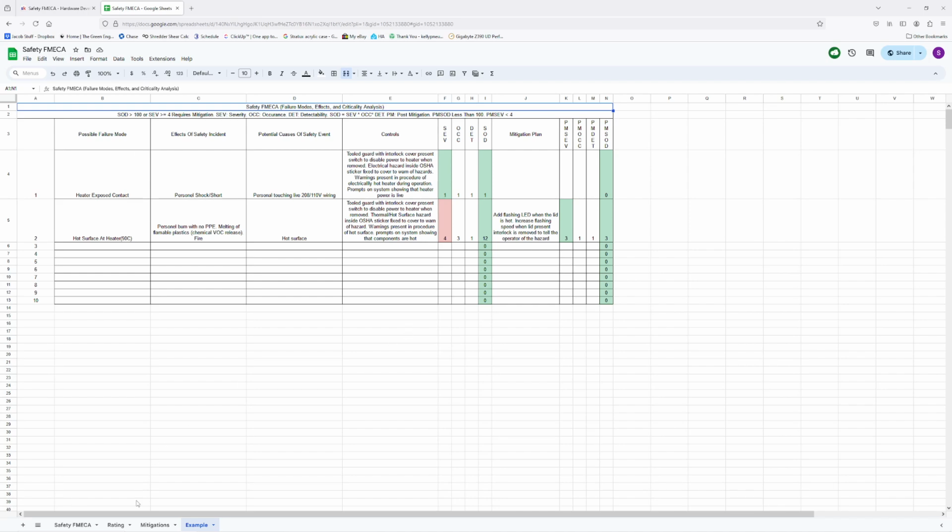So here's an example, and then we can go over also the rating, which is the second sheet here. So possible failure modes, effective safety incident, potential causes of safety event, and then controls. What controls are you integrating currently, and then also what is your mitigation plan for controls that you're adding.